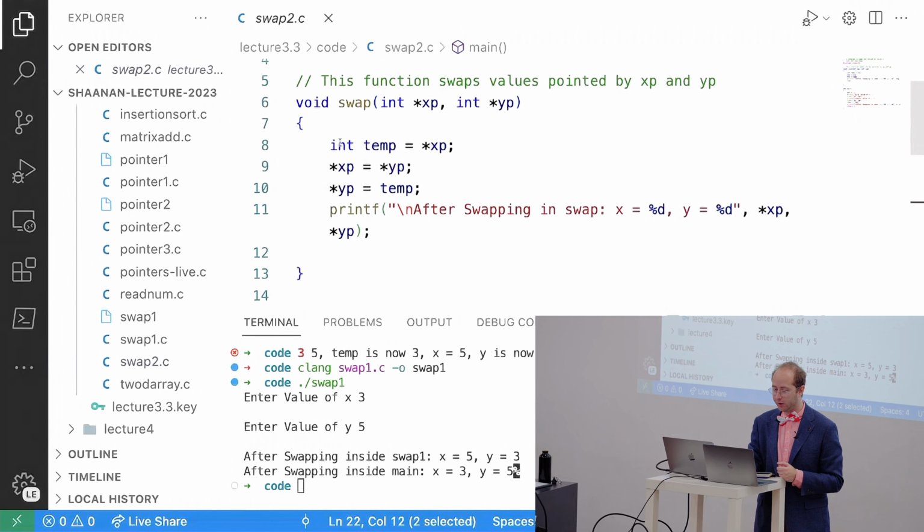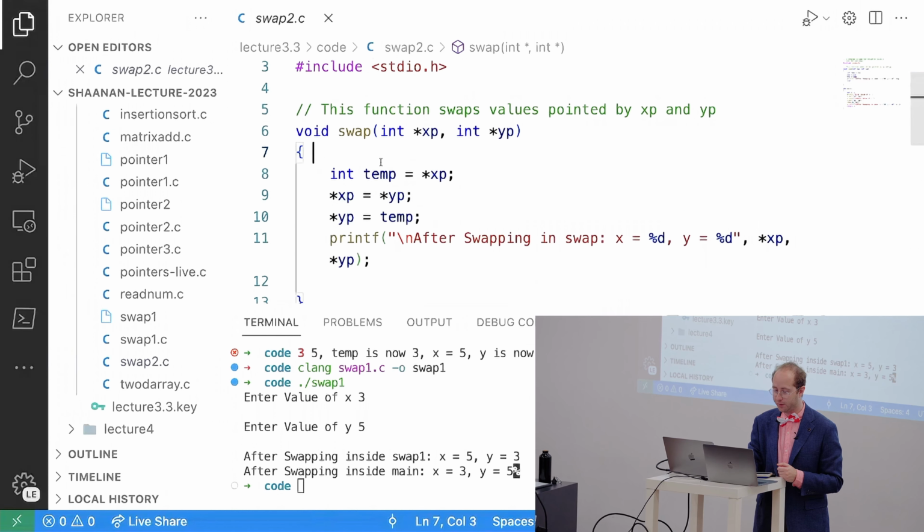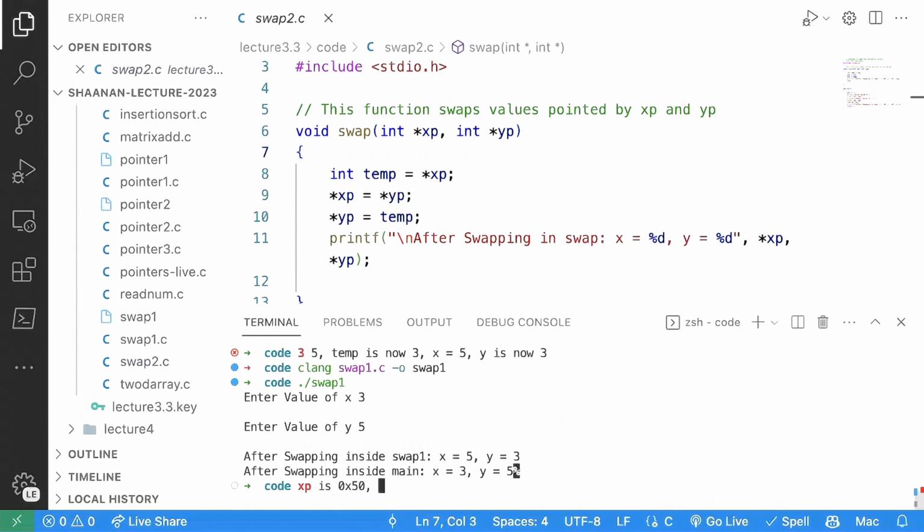So we've copied the location of x and y into our swap function, and now let's write it out on the terminal here so that I don't have to mess with the iPad. So let's say we have address xp is 50, and let's make yp is 60. It's just demo values. I know they're not the real ones. Okay, what does my first line do?